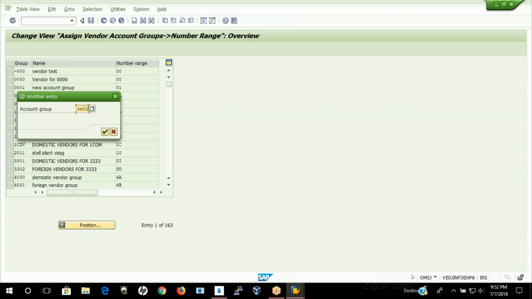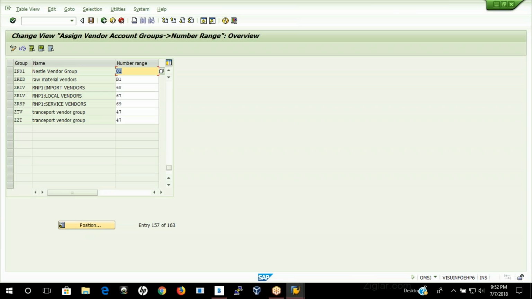My account group is ZN01. So for this, I'm assigning the number range ZN, which means whenever I'm creating a vendor using the account group ZN01, then assign the number from the number range ZN, that is 300 800 to 950. That is the meaning of this one here.